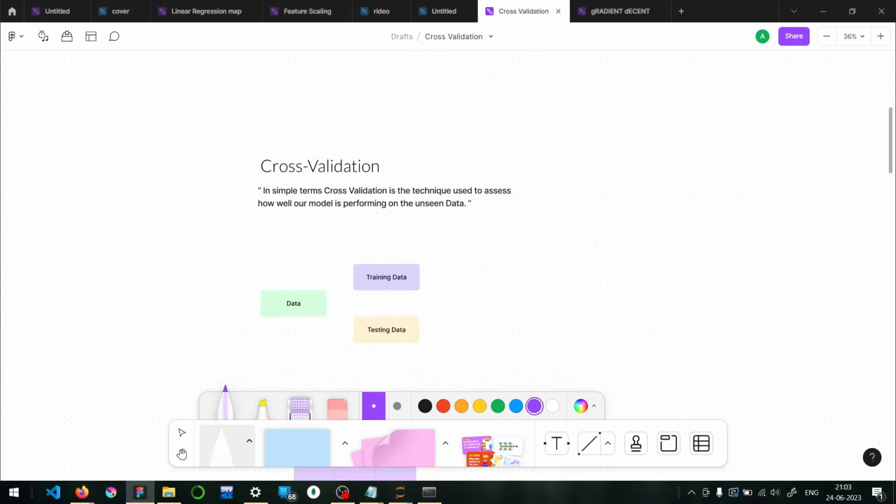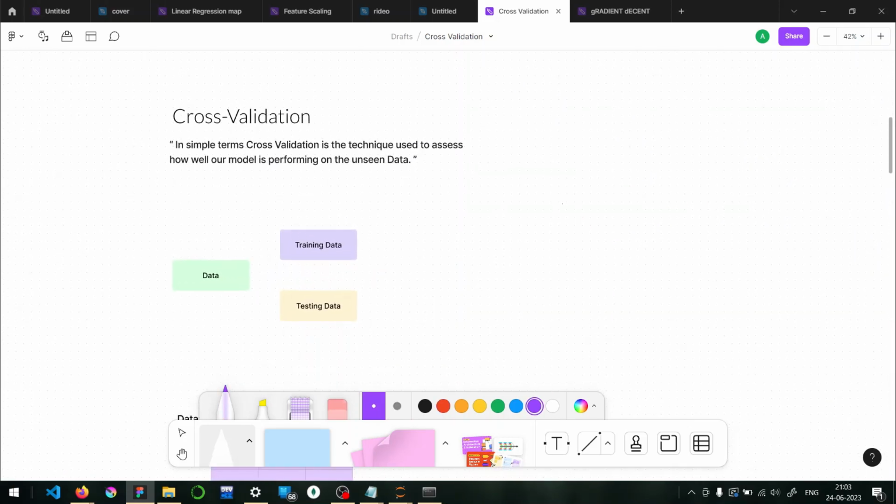So what is cross validation? Cross validation, in simple terms, is nothing but a technique used to assess how well our model is performing on unseen data, right?